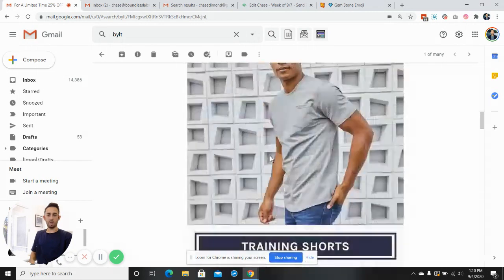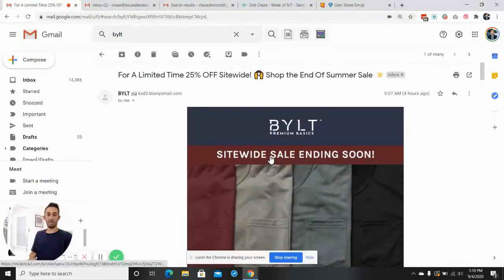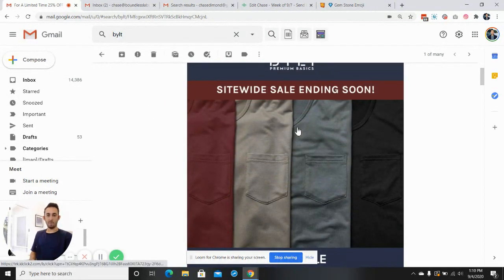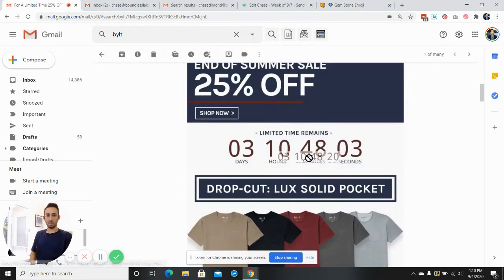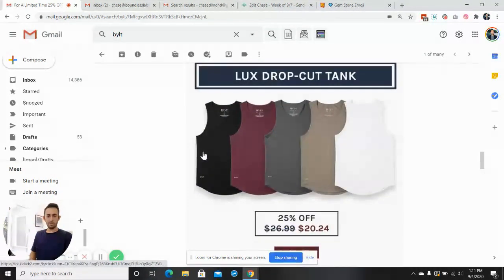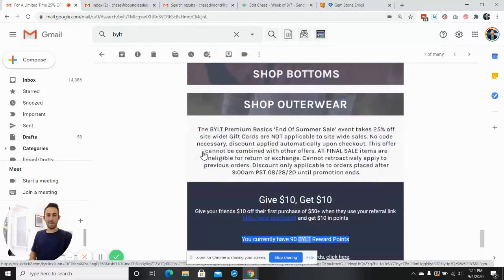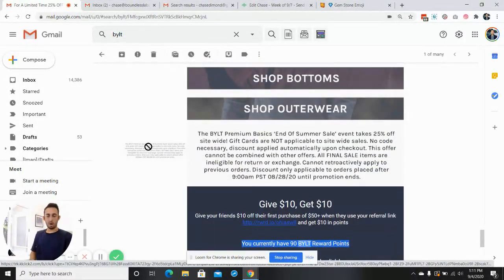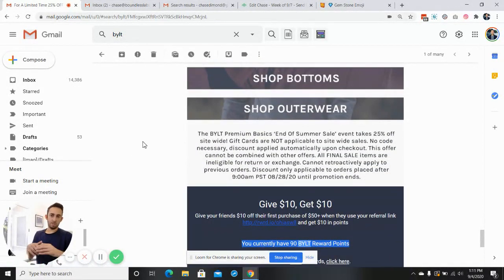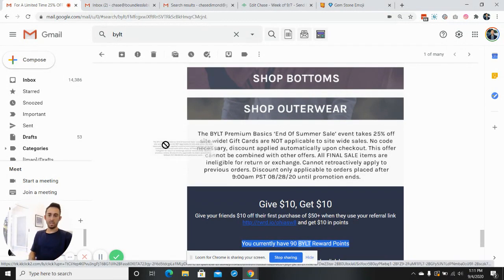If we look at all the other images, or even text within the email, it's all an image, right? This is all image based. So you actually see down here, there is text. However, it's not live text. So that's the difference between text and live text. Obviously this is text, but he's built it as an image. Live text would basically be this as a text block within Klaviyo.